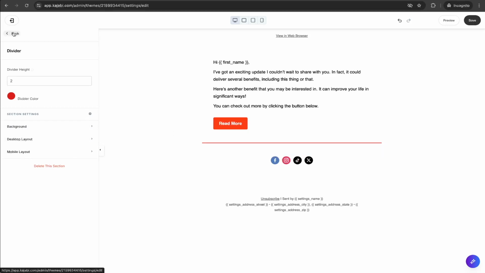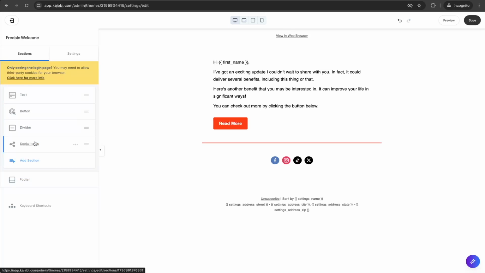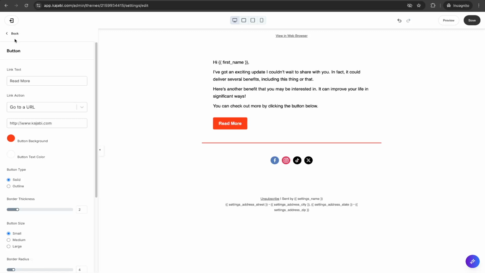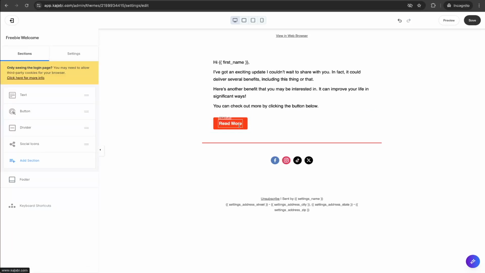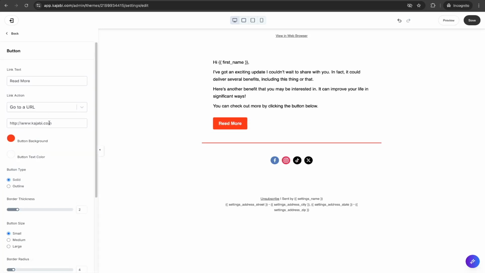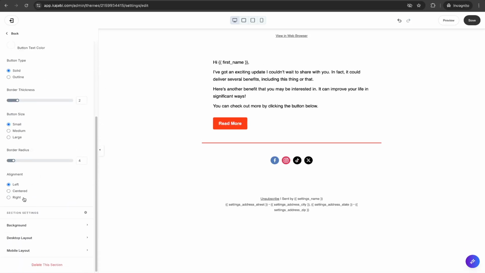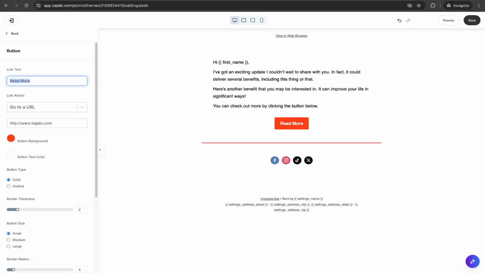If I hit the back button here, I come back to see my sections. This button I want centered, so I click on it right here. I can also hover over here, and not in the text area, but outside of it, I can click, and I again get jumped over to it here. And alignment centered. And text, read more, download here.